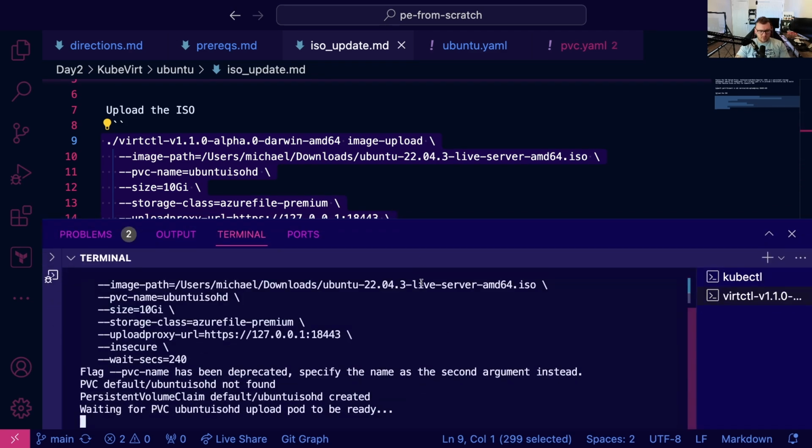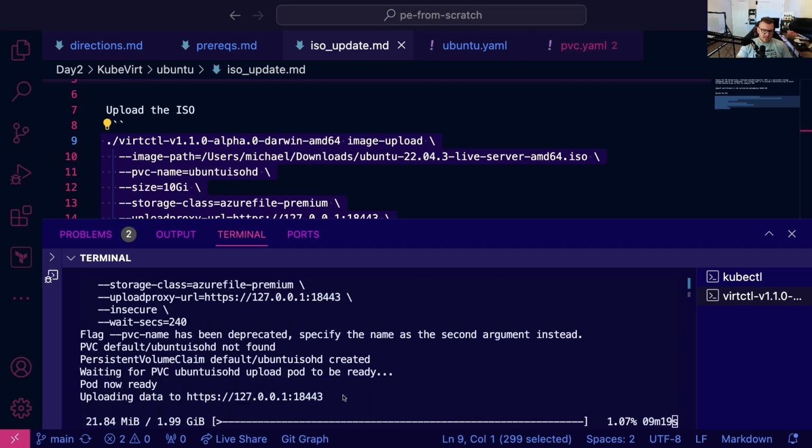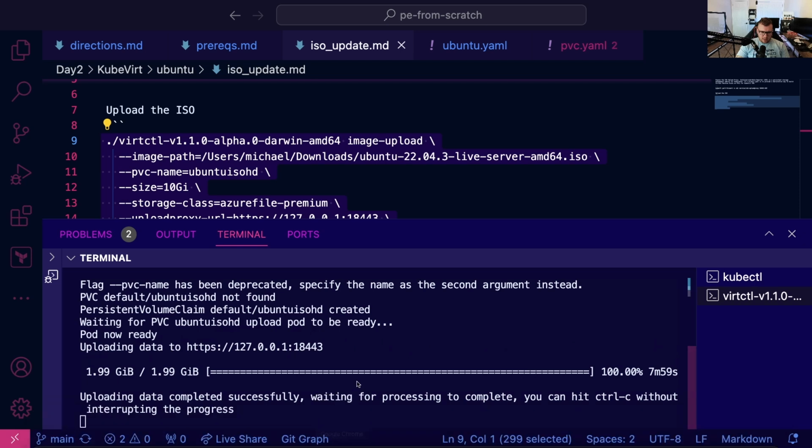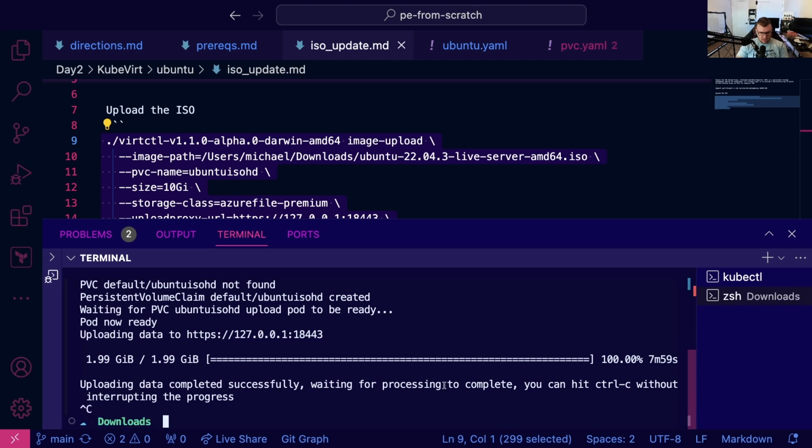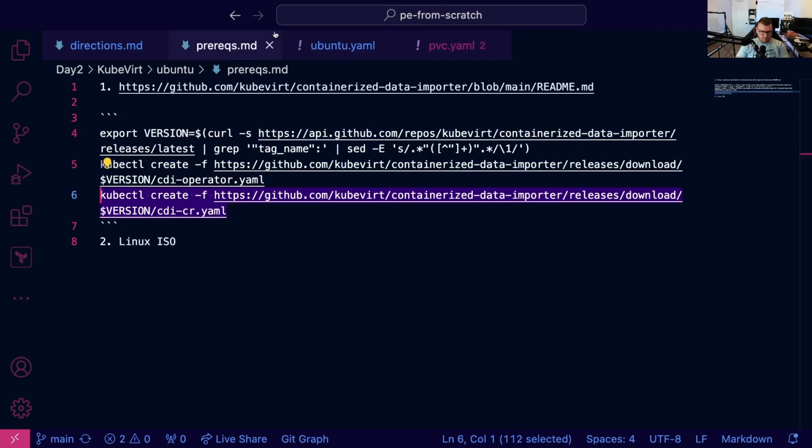Okay, and as we can see here, it's creating the PVC and then it's going to start uploading the ISO for us. All right, and as we can see, that's started here and it's going to take a little bit because it's uploading 2 gigs. So depending on your upload speed, it could take a little bit longer, could take a little bit less. And once the upload is done, you'll see a message that looks like this. You can just leave that, or you can even Ctrl-C and exit it out. So the ISO is now uploaded.